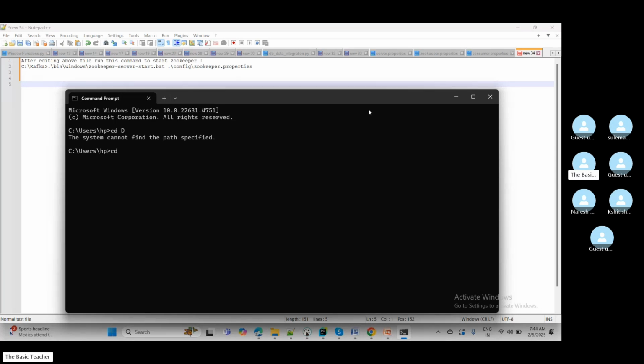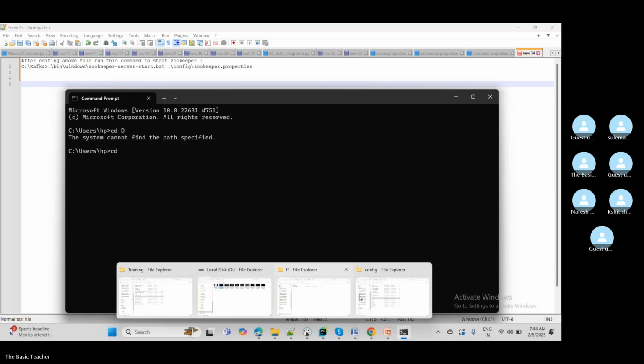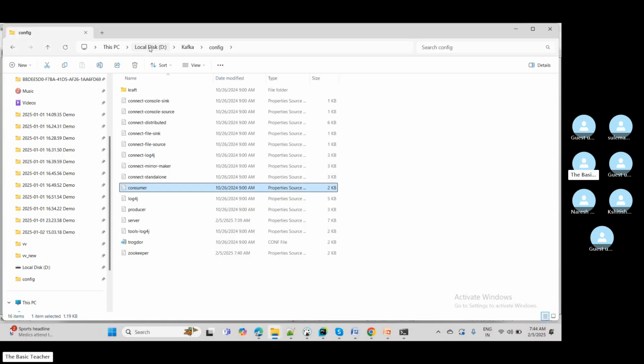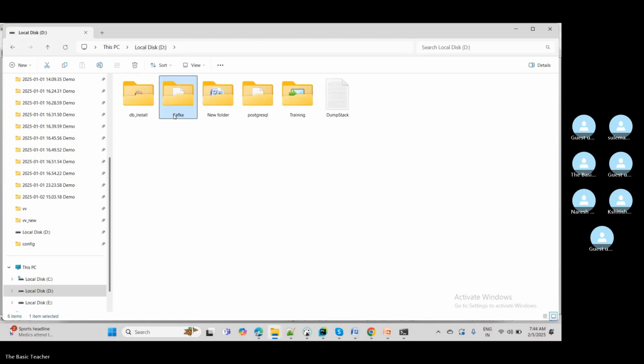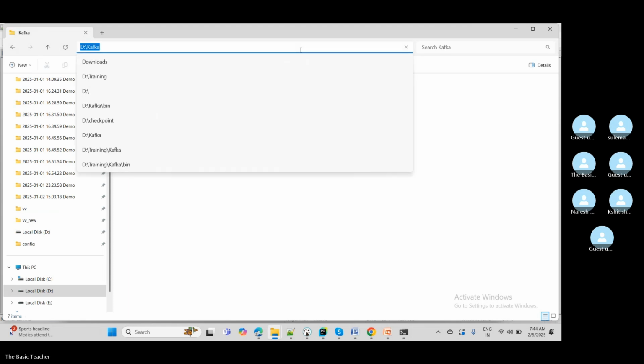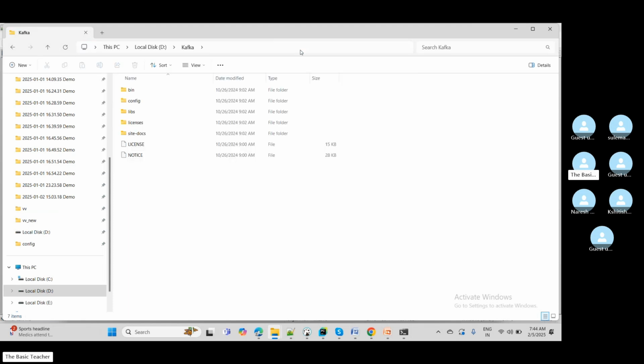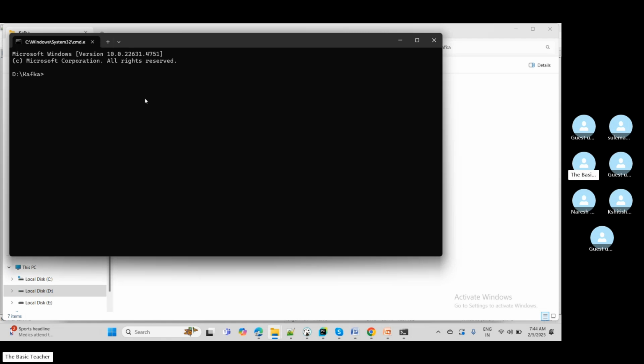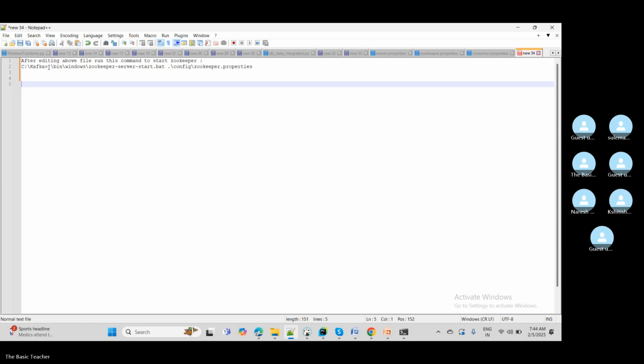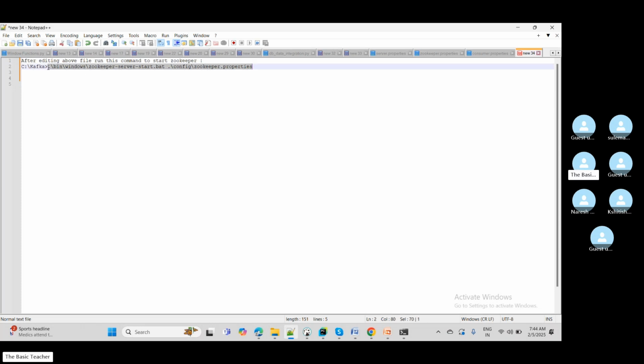Let me open directly from here. D and Kafka. So CMD. Okay, and here I can run the path. This is the command line. Okay, if you see, .\bin\windows\zookeeper-server-start, this is the batch file. So this is available in the bin folder.